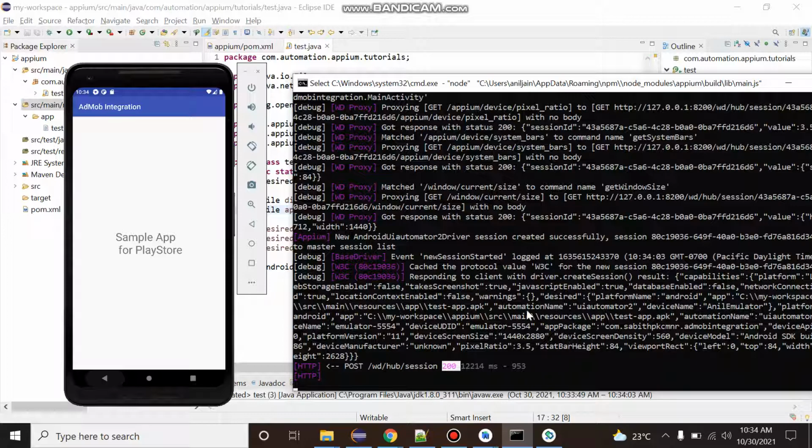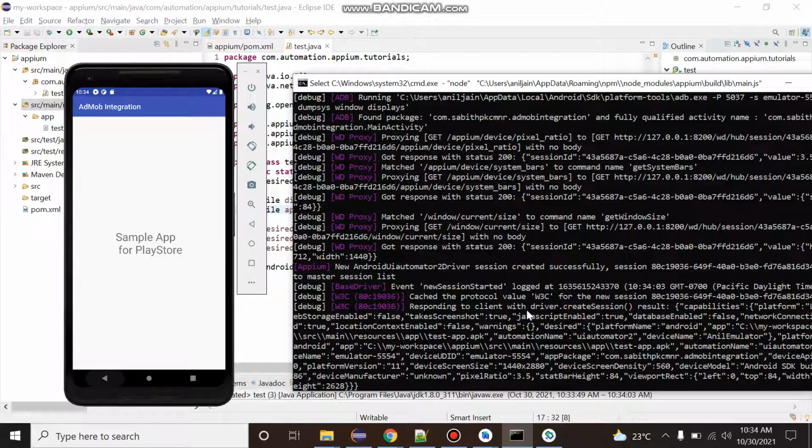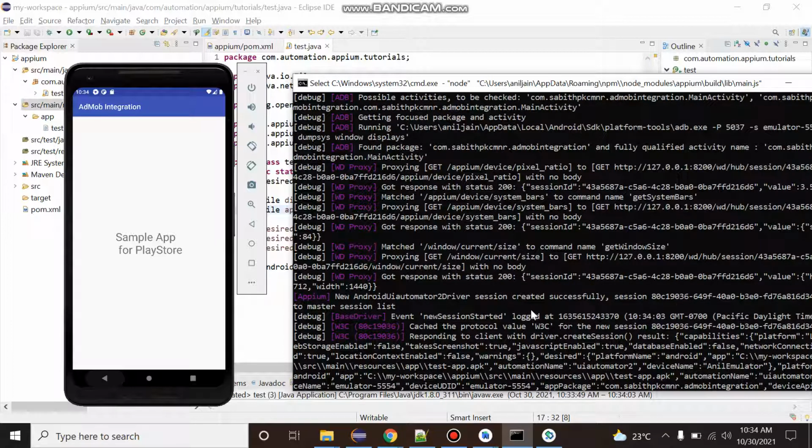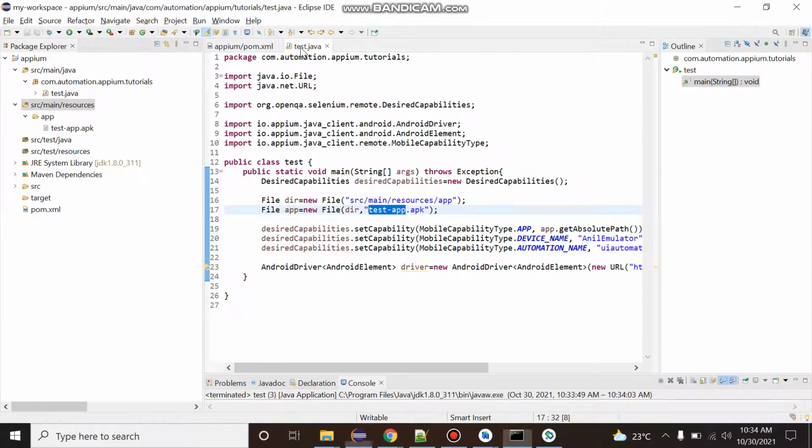If you want to see some more, right now we are not doing anything here, we are just launching this application. See here. So through this Appium server, we are sending commands to our virtual emulator, and through that we are opening this application. That way you can execute on a virtual device. So this is our first test case done.